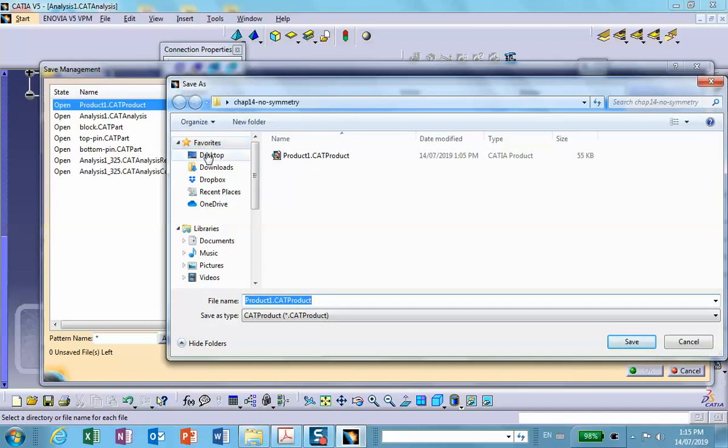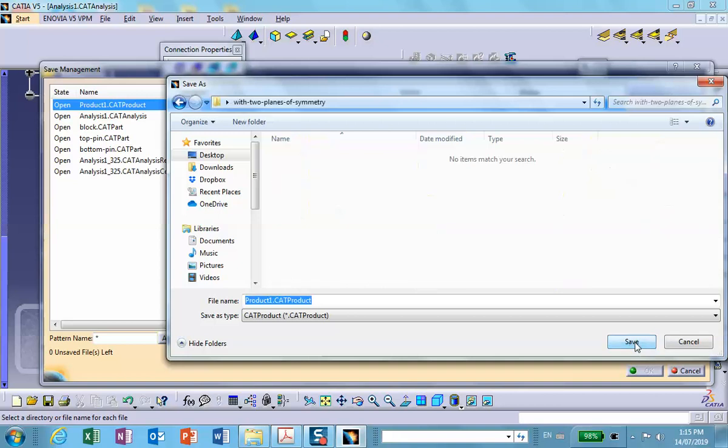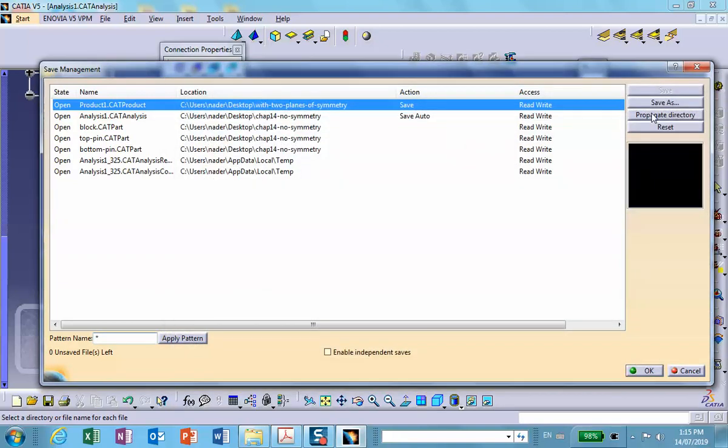This time I say with 2 planes of symmetry. Okay, with 2 planes of symmetry. So I just want to create, and propagate directory. When you say propagate directory, so anything that goes with that, including the parts, are going to go in there. So propagate directory.